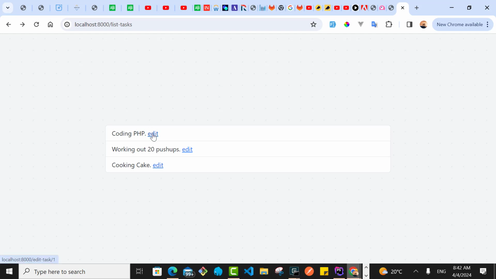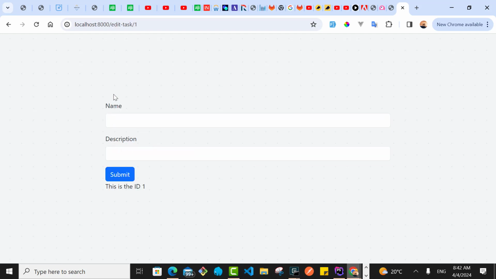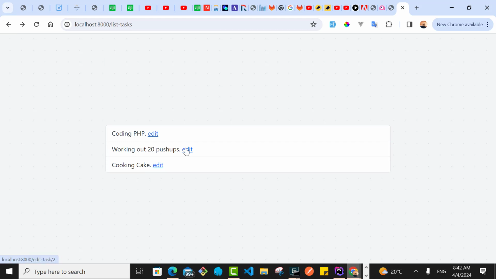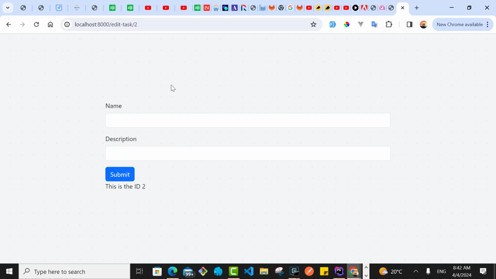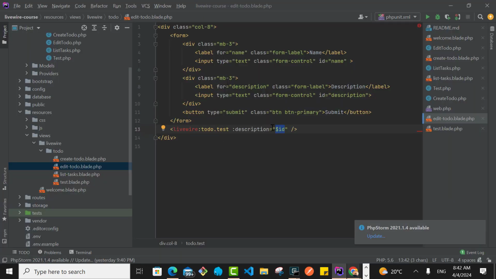Now I'll click this. You see, it takes me to the edit and says this is the ID 1. If I go back and click this, it takes me to the edit and says this is the ID 2. So it means this data is being passed dynamically to this to do test here. That is how, guys, you pass data through the route or through inline components, whether static data, bound route parameters, or even dynamic data.